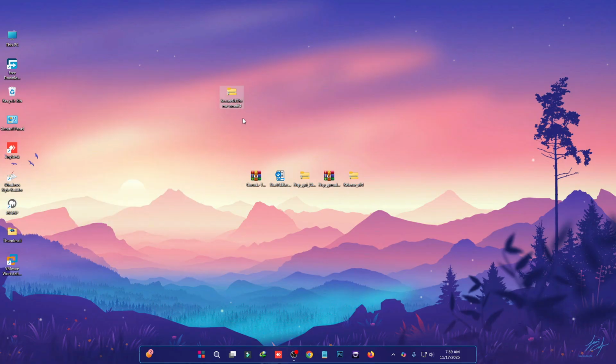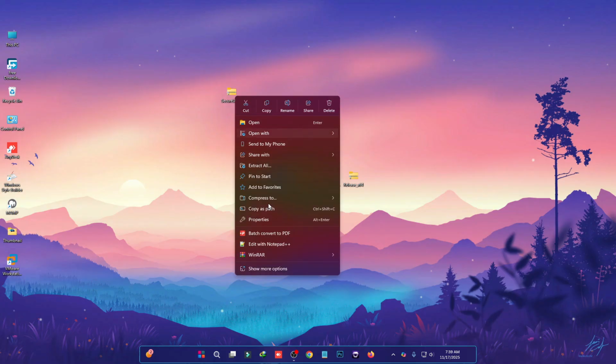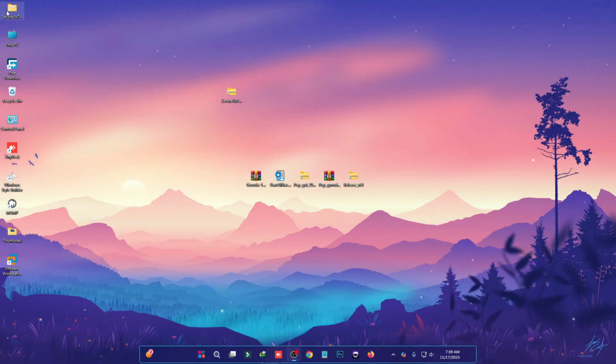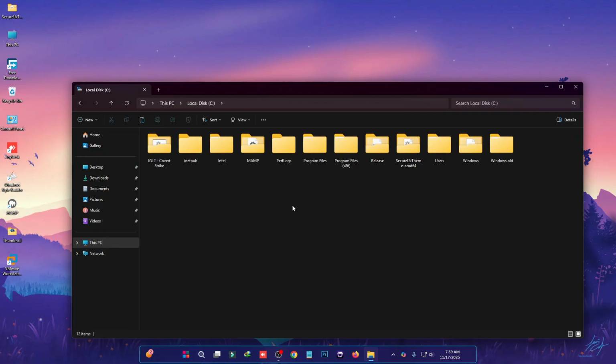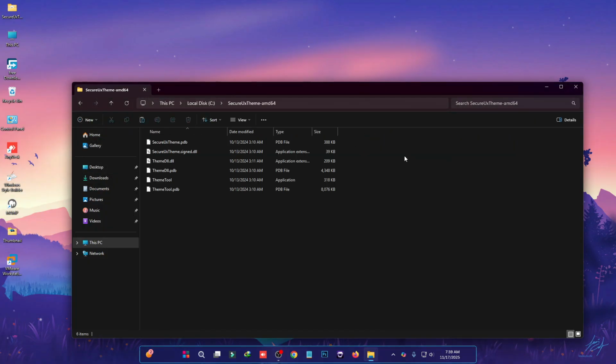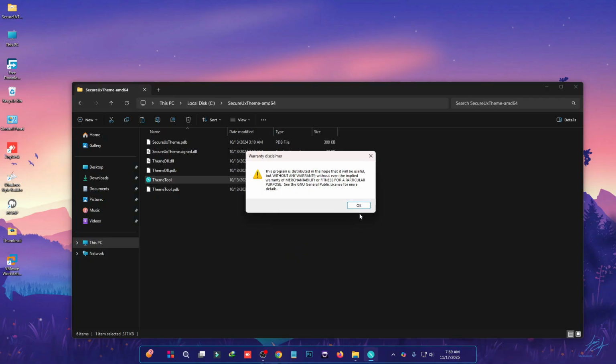Now we have to ready our system for using a custom theme. We are going to use this tool called SecureUxTheme tool. Right click on it and unzip these files, and then copy this folder and go to C drive and paste it here. Okay, now open this theme tool. Just right click on it and run it as administrator, then click on yes.